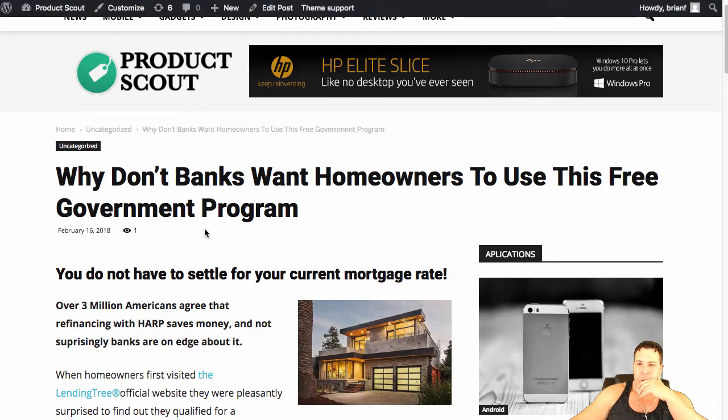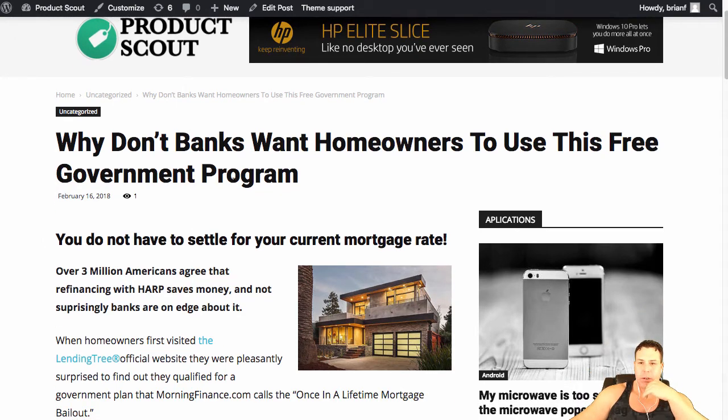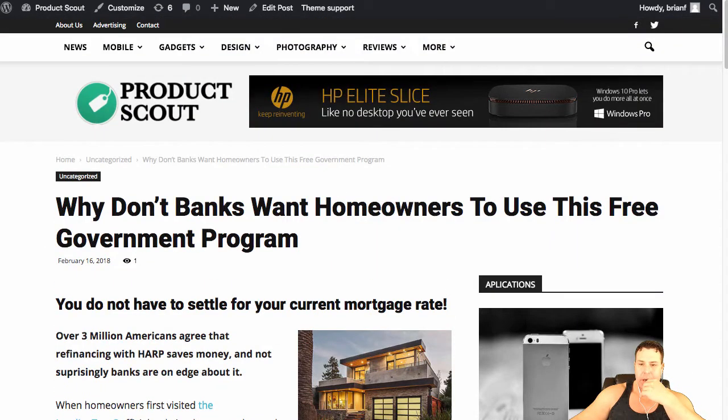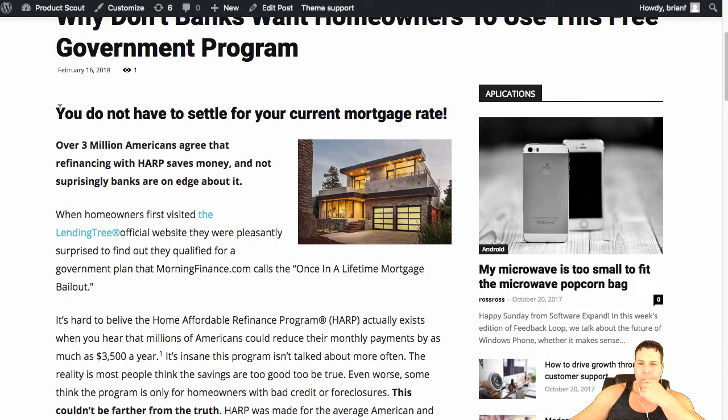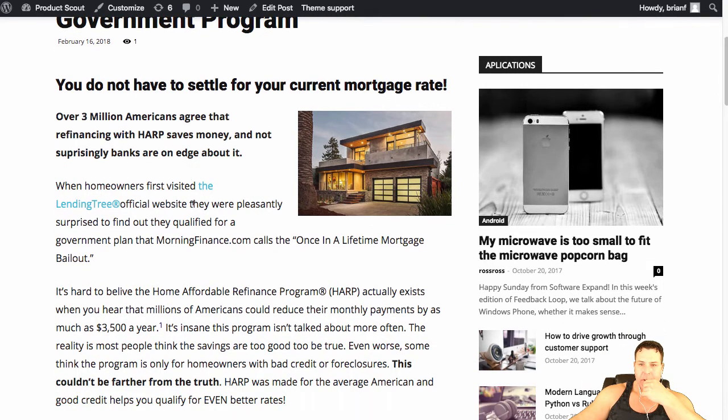Okay, why don't homeowners, see, that doesn't read right. Why don't banks want homeowners to use this free government program? It's okay. I'm going to split test that title. I'm not particularly keen on how long it is, but it's not bad. This looks okay. This fits real nice. I think that looks good.